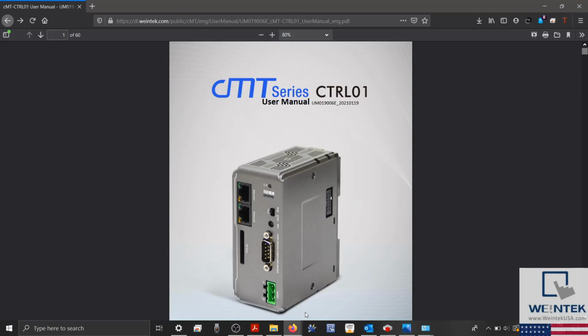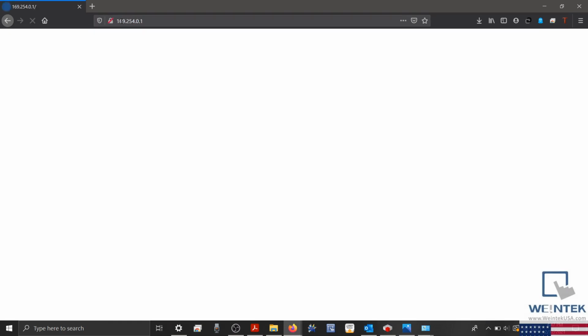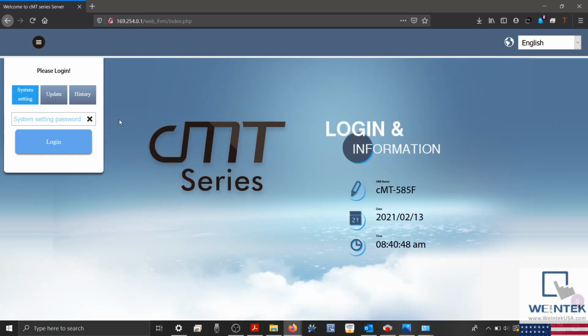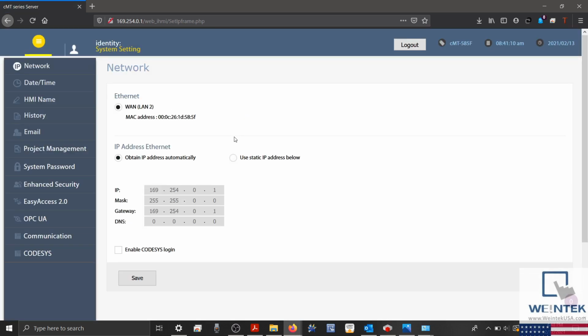Now I'll open my browser and type the IP of my Control-1 within the search bar, and then click Enter. This will bring us to the web interface of our cMT-CTRL01. To log in to this interface, we'll use the default password, 111111. Here, we can configure the various settings of our device by selecting the appropriate tab on the left side. Although within this demonstration, we'll focus on the Network and Codesys tab.